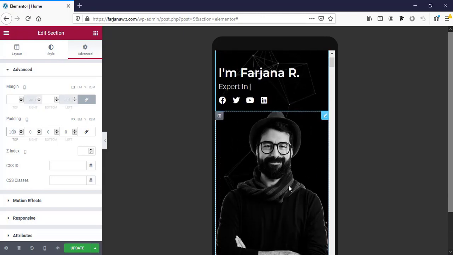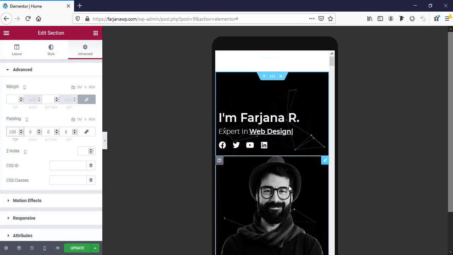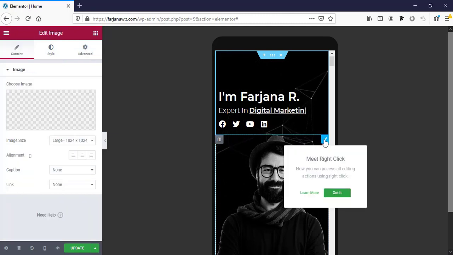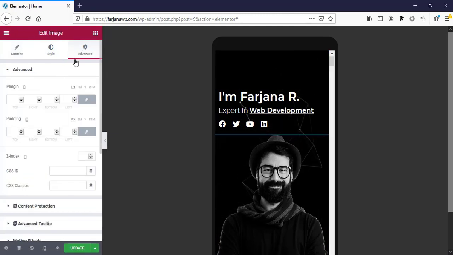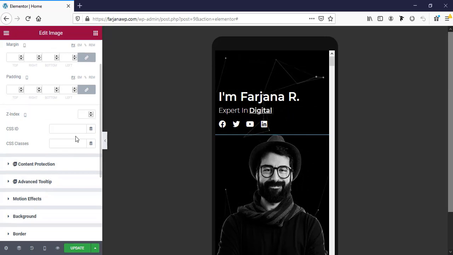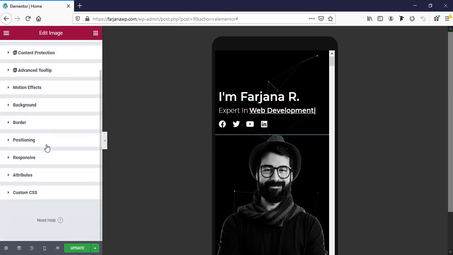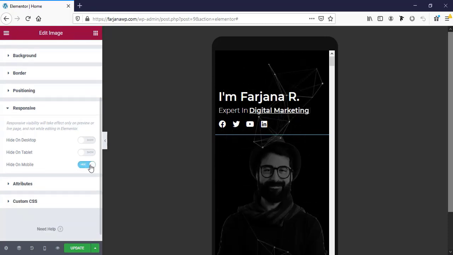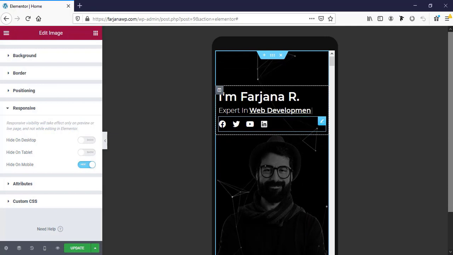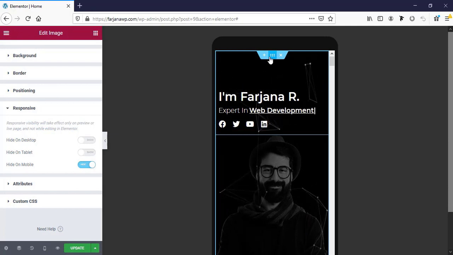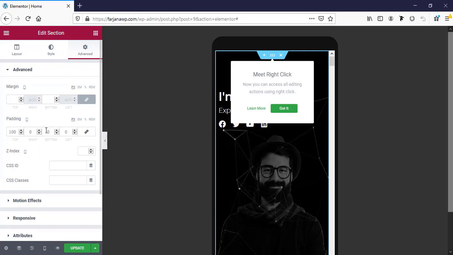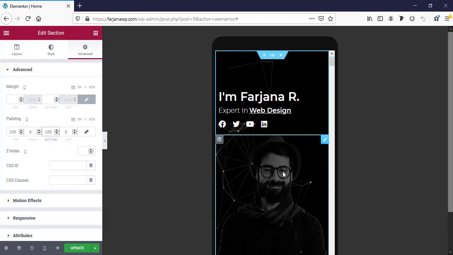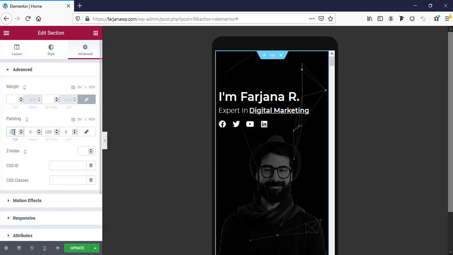And for the image, we can keep this image for phone, or we can disable this. I think we can disable this image for phone. So going to edit and going to advanced tab, then going to responsive, and from here we can hide on mobile. So in that case we need to add some more spacing in bottom area. So again going here and adding some bottom padding to 100 pixel, or you can make it to 120.